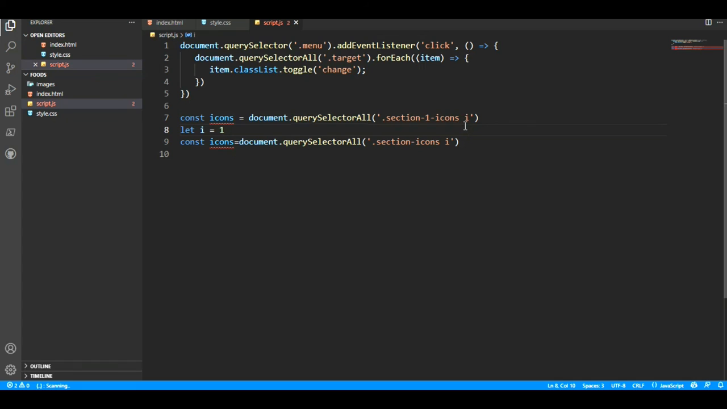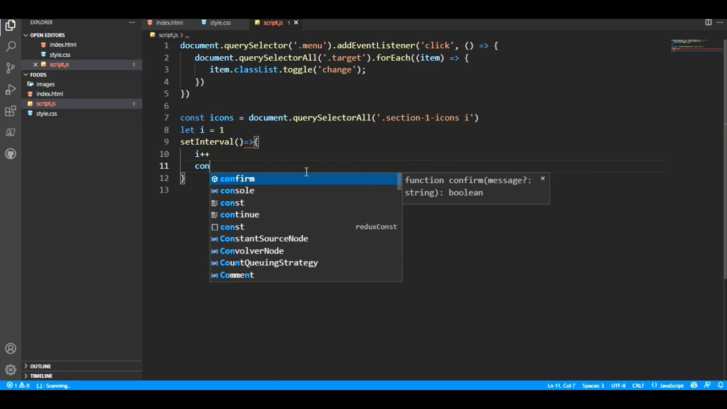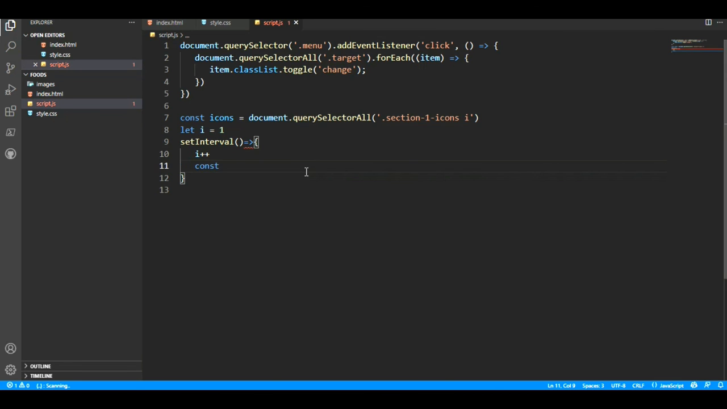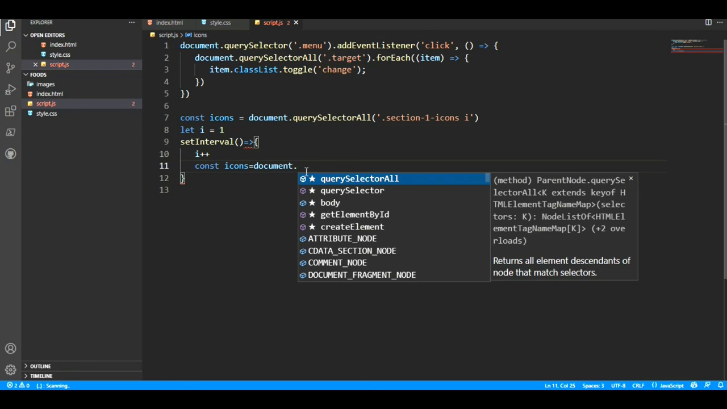So inside of this, I'll delete this. I don't need this here. Then setInterval. Here I'll use another click event function like that, i plus plus, in the constant value icon, that means icons, and equal document.querySelector.